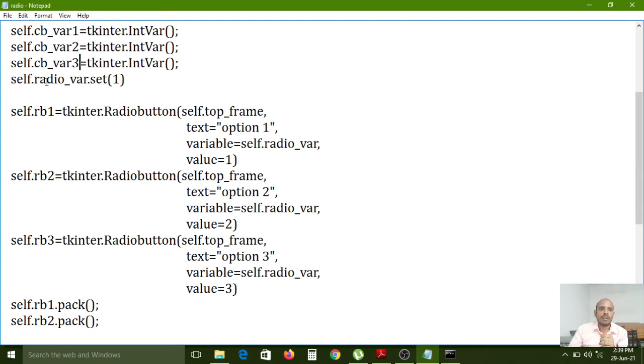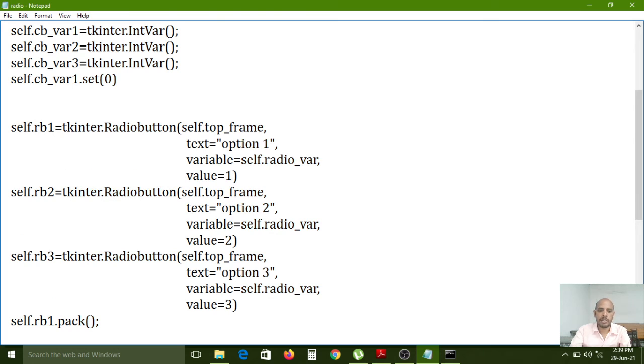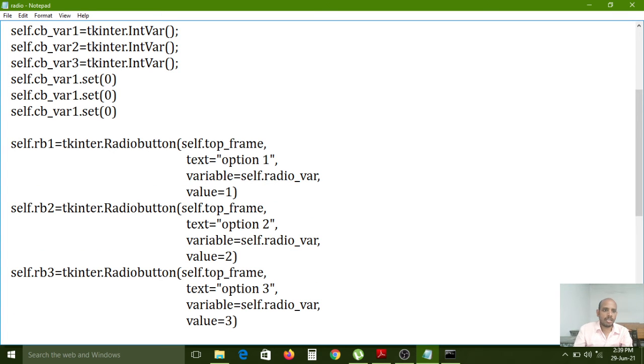Here self.radio_var option is set to 1. Here also self.cb_var1.set(0), because 0 means it is deselected, and 1 means selected. Three options here, 1 2 3.